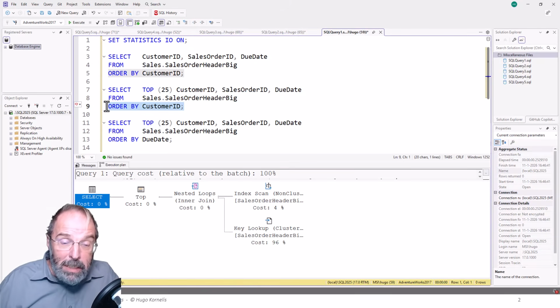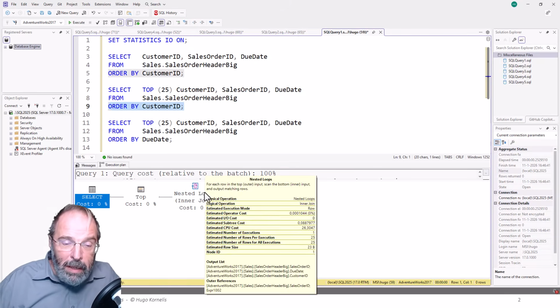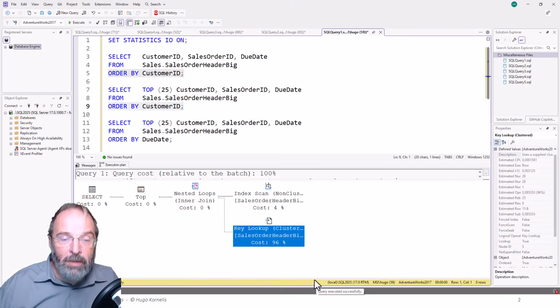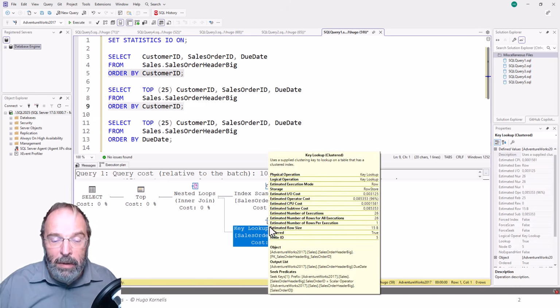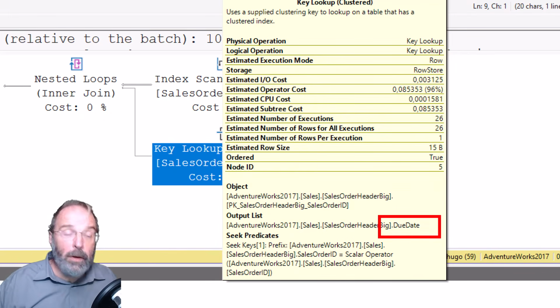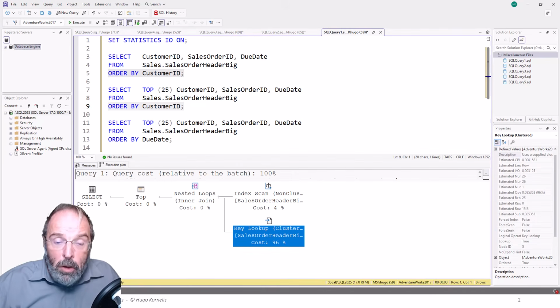So it makes sense that we do that, and then in a nested loops we go into a key lookup because the index isn't covering. We need the due date, which is not in the index, and that's why we need a key lookup that will return the due date from the clustered index. Because we do this only 25 times, it's fast, it's cheap, and we don't have to sort anything.